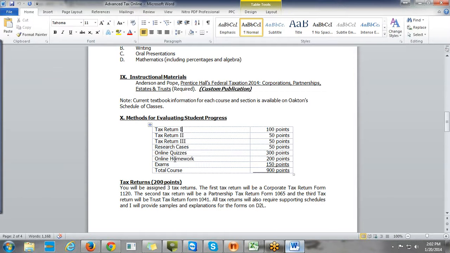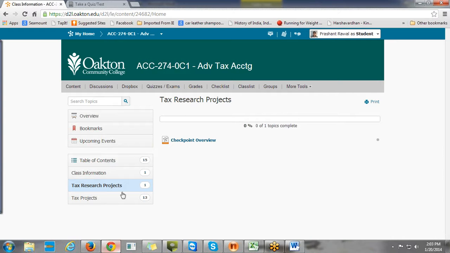That is this part. And then you have your online quizzes, online homework. Now I need to talk about exams. Initially, I was not giving exams in this tax class, but what I learned from the department is I have to do some kind of a department testing. So the testing will be done in the testing center.